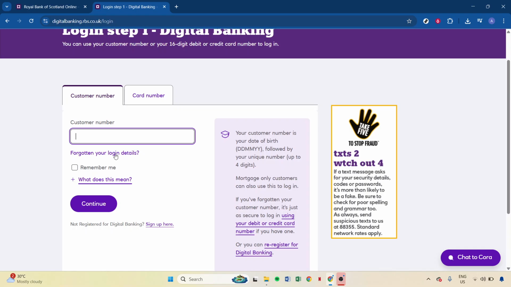You might be prompted to verify your identity through a one-time code sent to your registered mobile number or email address. This is an additional security measure to protect your account from unauthorized access. Always make sure your contact information is up to date with the bank to ensure you receive these important codes. Enter the code promptly, as these time-sensitive codes often expire quickly. That's all there is to it. By following these steps, you'll be accessing your Royal Bank of Scotland account in no time.